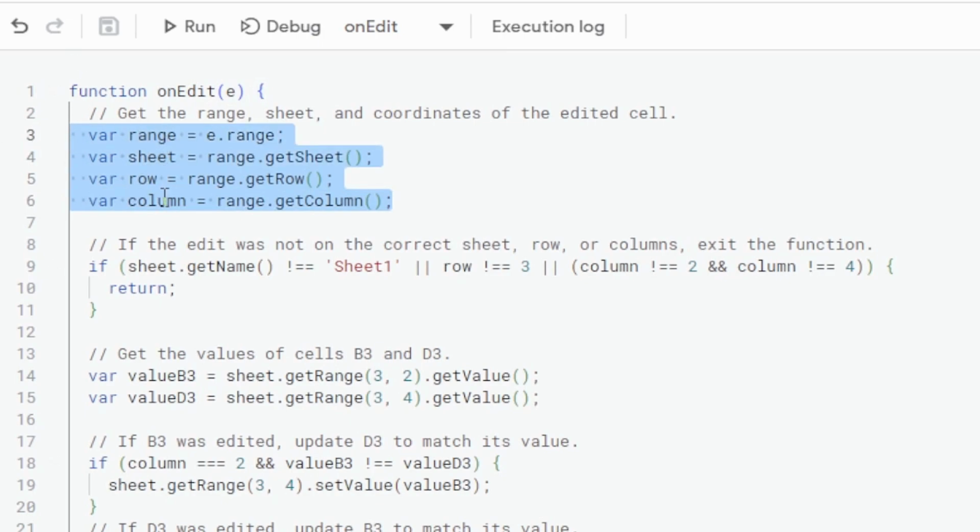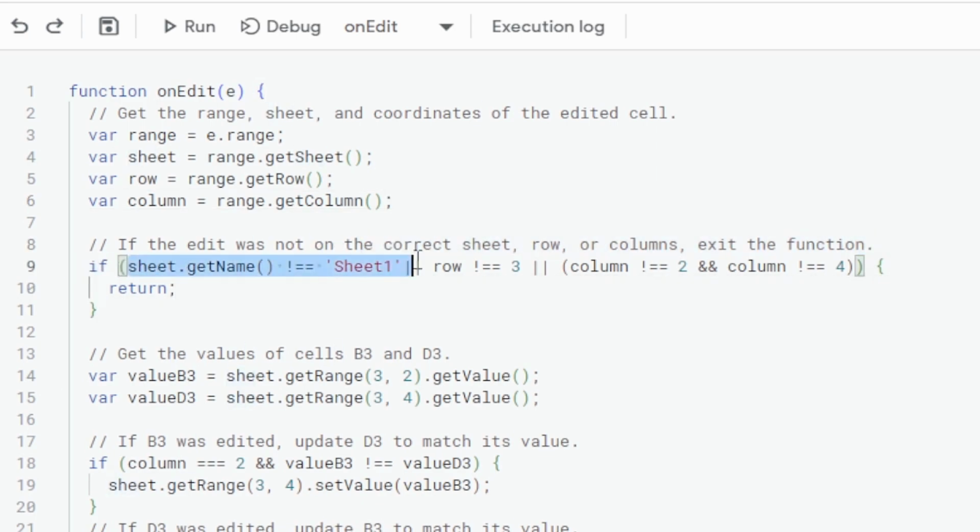Our first section here is just naming things. We've got our range, our sheet, our row, and our column. Our next part is our exclusion, so the bits that we don't want to run. In here, the first part says that if we're not in sheet 1, then do nothing. If we're not in row 3, do nothing. If we're not in columns 2 or 4, that's columns B or D, then again, do nothing.